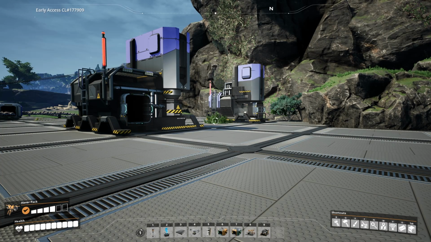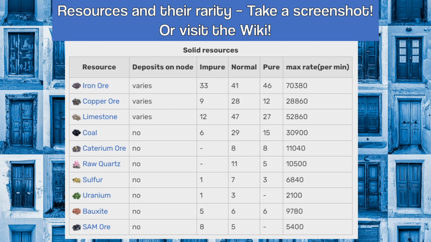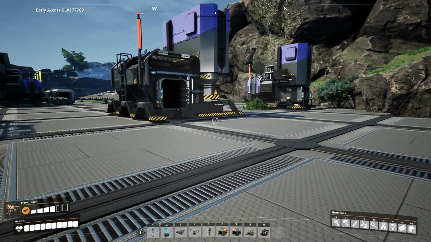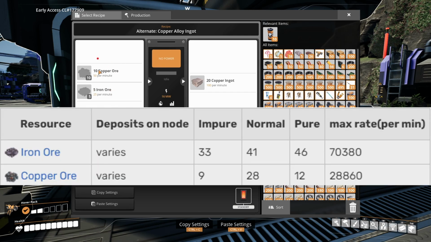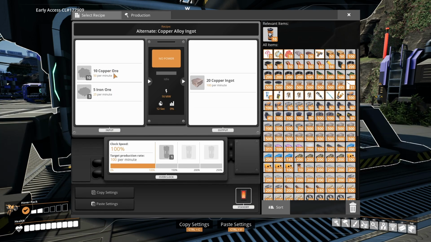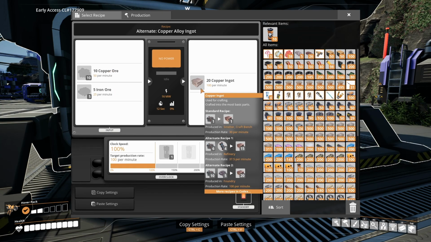So something else that you want to look for is if you are turning a higher tier input into a lower tier input. And what I mean by that is we can take a look at this recipe right here. So this is copper alloy ingot. This is a pretty good recipe. It takes copper and iron and turns it into more copper. So this is something that you're going to want to look for because iron is significantly more abundant than copper. So combining the two, getting more copper is advantageous.